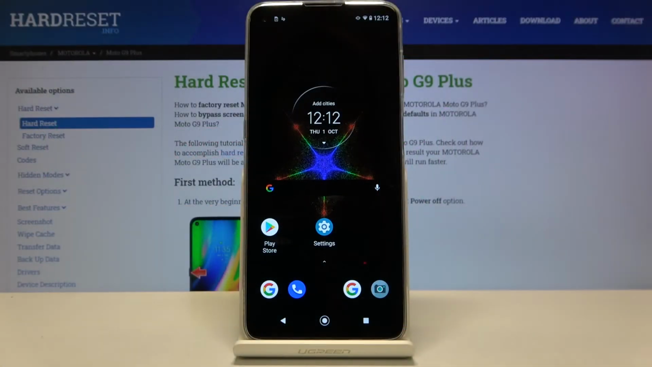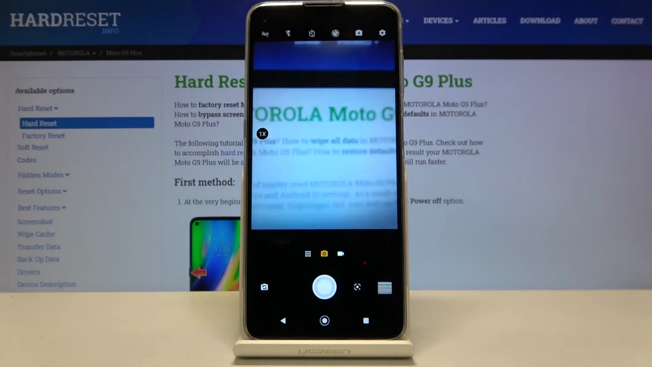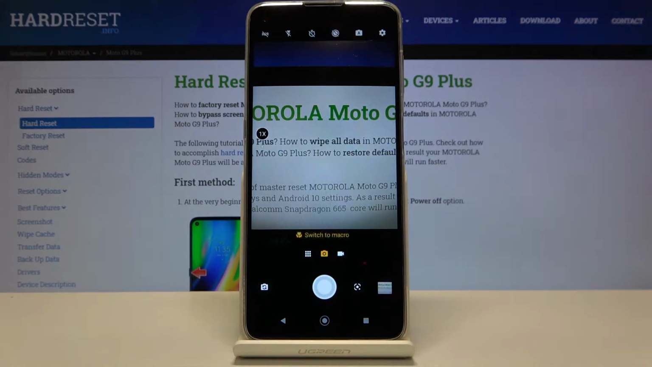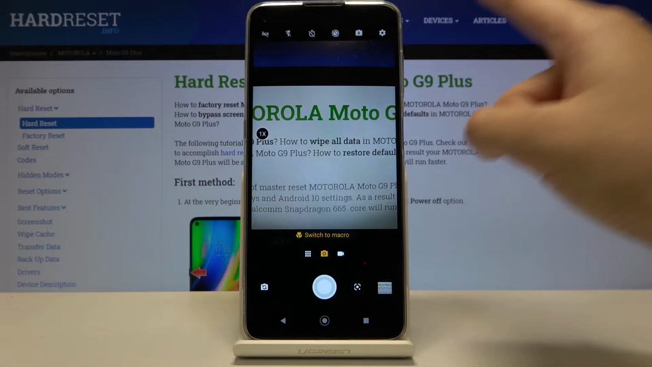Welcome, here I've got Motorola Moto G9 Plus and I'm gonna show you how to turn on and off the camera location tags on this device. So at first we have to tap on the camera button to open it, and for now we are in the standard photo mode. From here let's go to the right corner.